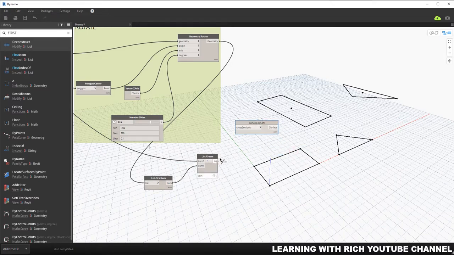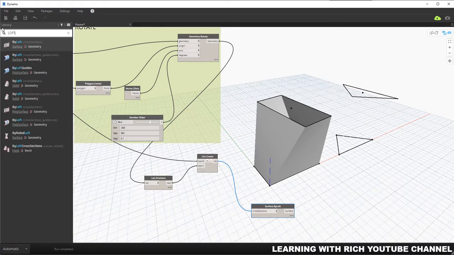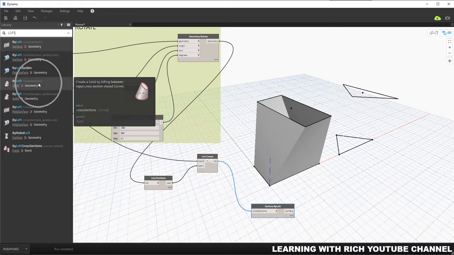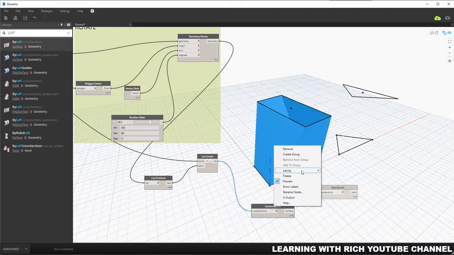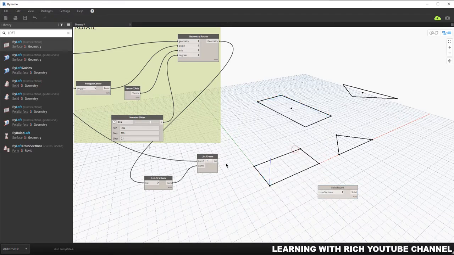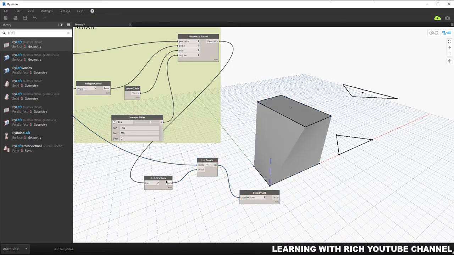So let us now try to convert that to loft. There you go. Okay. So again, it's just a surface, but you can also create a solid here. Loft by solid. So you can click that one. There you go. So let's say I'm going to remove that. So let's try to connect this one here. There you go.